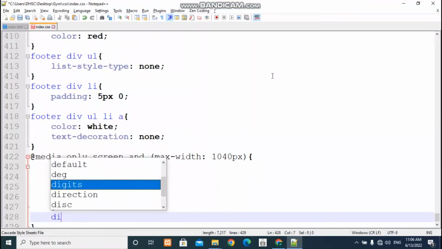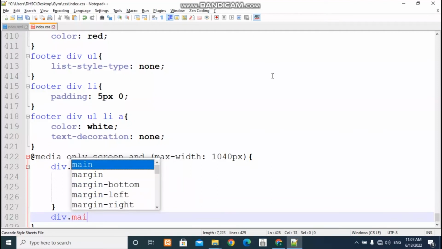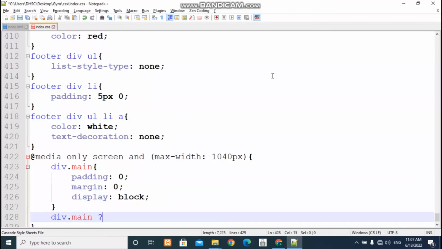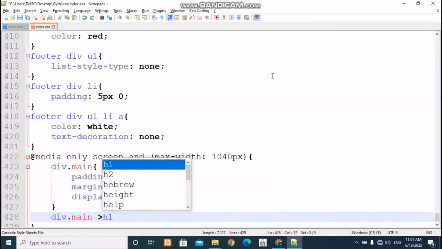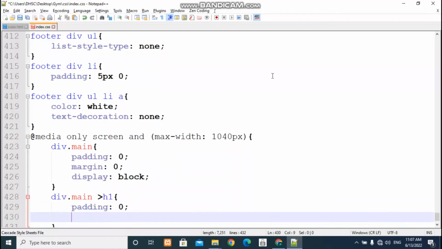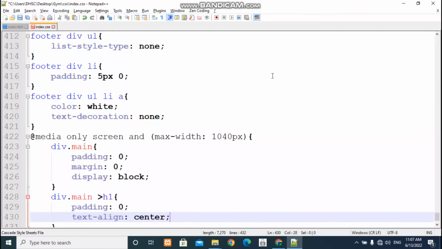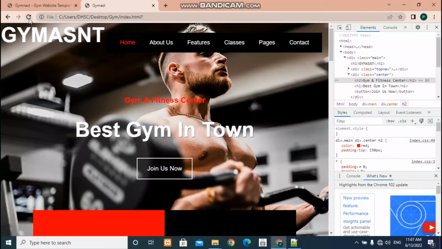And the next step is that I'm going to select my div.content or div.main, and inside div.main we have h1. So we are going to select directly this h1, and we are going to add a padding of 0, and we are going to add a text align to the center. So now as you can see, this is coming to the center.